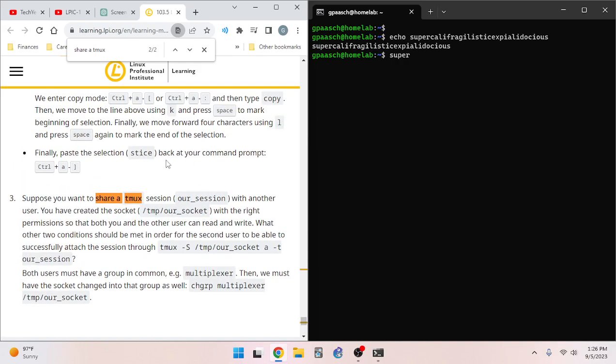This is what has been really making me confused. So suppose you want to share a tmux session named r session with another user. You have created the socket /tmp/r socket with the correct permissions so that both you and the other user can read and write. What other 2 conditions should be met in order for the second user to be able to successfully attach to the session through tmux -S /tmp/r socket a -t r session? So the answer is both users must have a group in common.